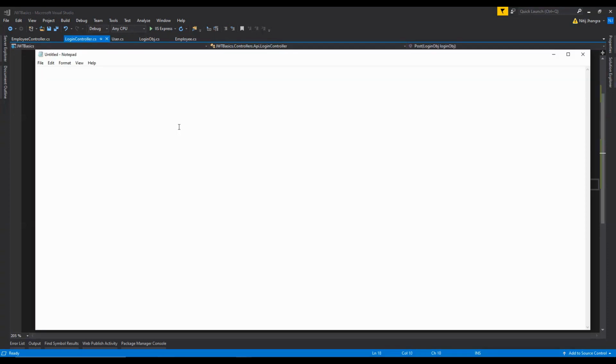Alright, before we proceed any further, I would like to explain the basic structure of a JSON Web Token. A JSON Web Token consists of three parts. The first one is a header, the second one is a payload, and the third one is the signature. The header is in JSON format and it contains two properties. The first one is the algorithm, which will be used to compute the hash of the JSON Web Token, and the second one is the type, and the type is JWT.